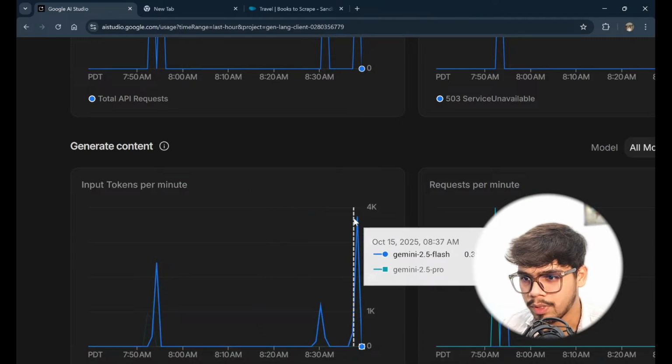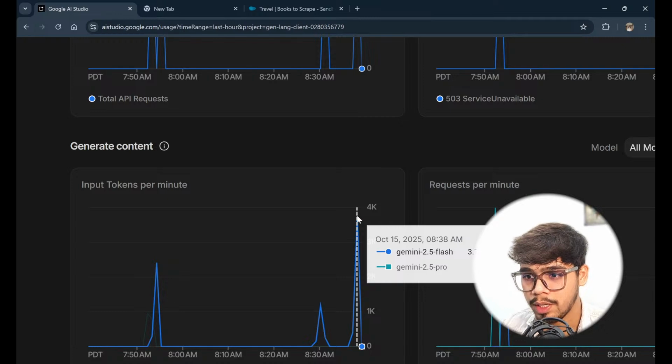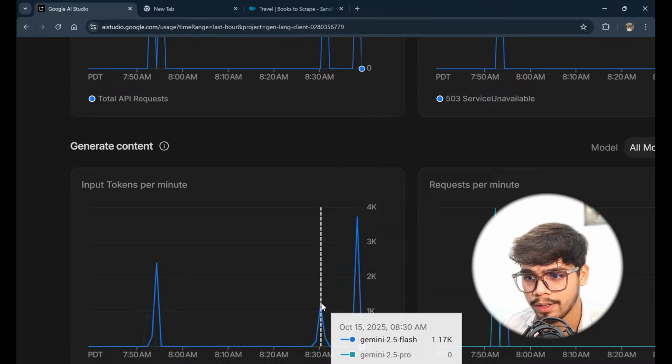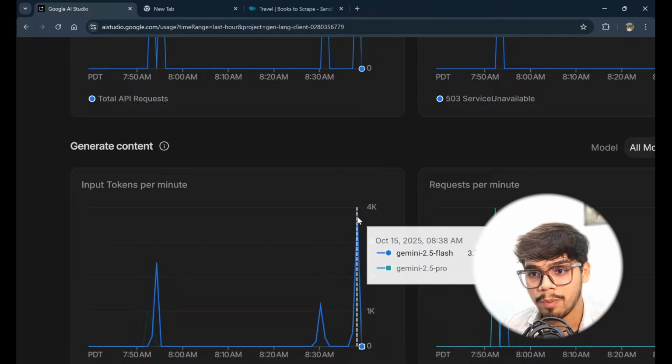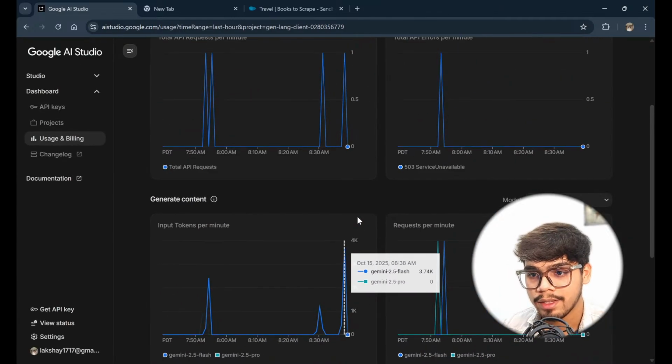See, it is 3.74 and it is 1.17. So I think it's a 3x difference that you get when you feed the pre-processed data versus the complete browser raw HTML to any LLM, like in our case, Gemini. You could try it with Gemini Pro as well. I think the cost difference is going to come out the same.